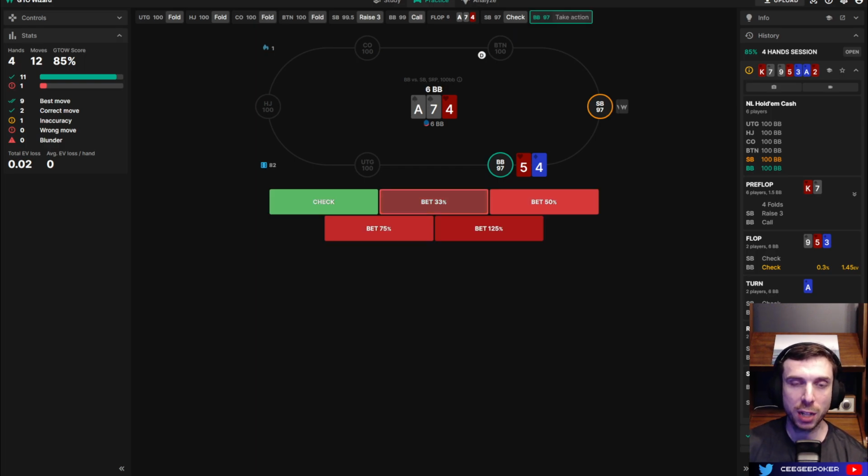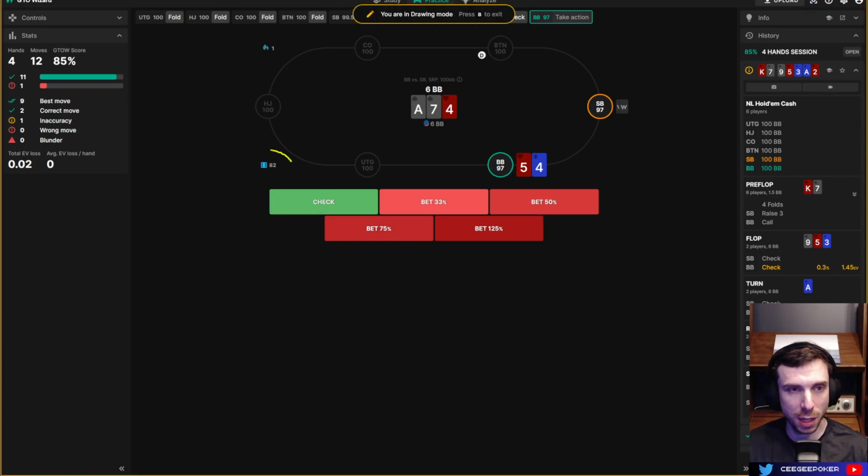A7-4 versus a check. So I know from past study that any ace high board is going to be a very polarized range for us to bet. I don't think we're going to be using the small size too often. So if we do bet, it's going to be an overbet or check. That's typically what I've played. It's been a long time though since I've looked at this, so maybe it's not as polar as I had thought, but I'm going to check this time with this hand, rolling an 82.